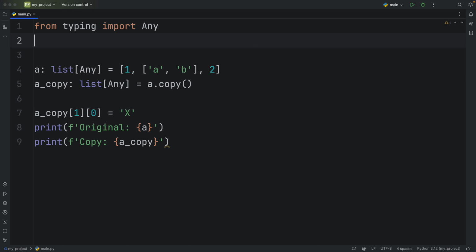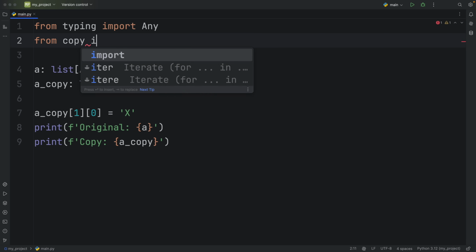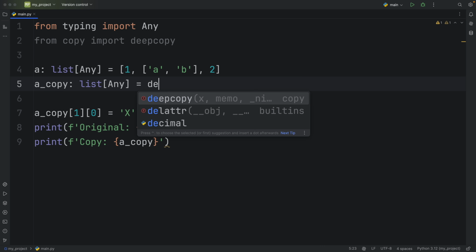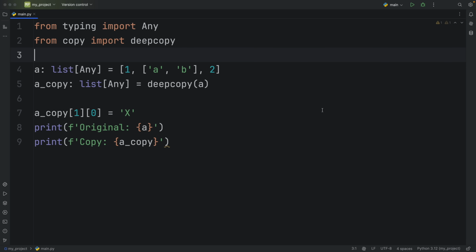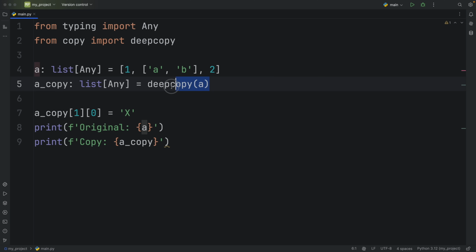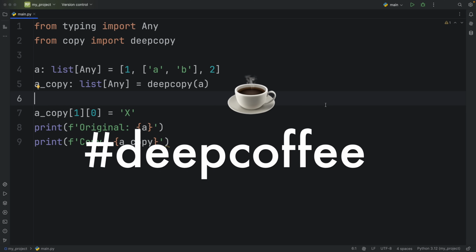But the solution for this is actually quite simple. All we need to do is import deepcopy from copy. And instead of copying a, we can deepcopy a. And this time, it's going to only modify the copy, which is exactly what we wanted in the first place. But now you might be asking, why isn't deep copy the default? Well, deep copy is much more memory intensive, since it copies absolutely everything.